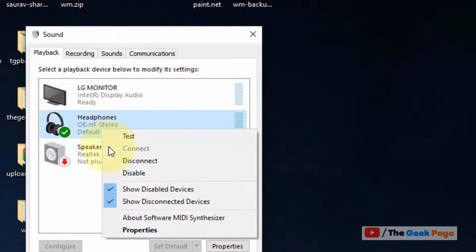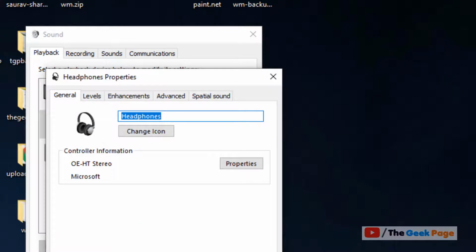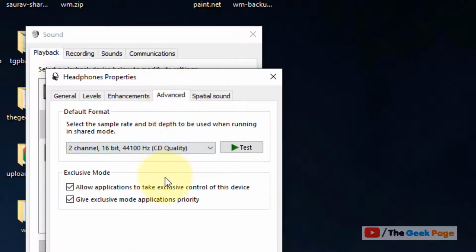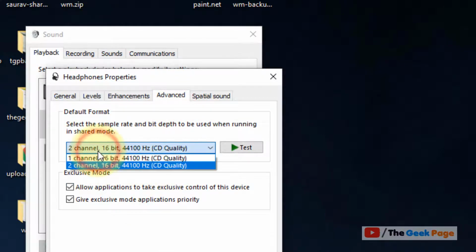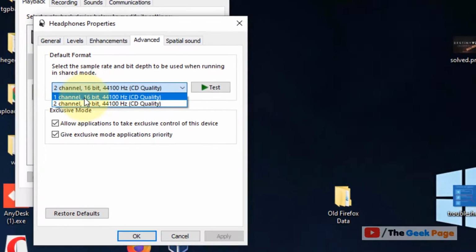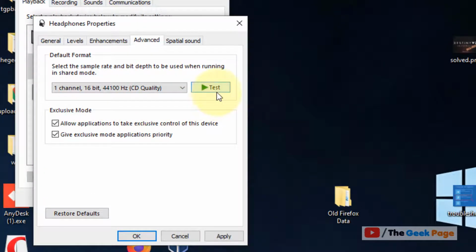Just right click on it. Now click on properties again. Now click on advanced and now select a different format, okay, from the drop down, and now click on test to test it. If it works, it seems to be okay, the sound is not stuttering or distorting, then just select that and click on apply and click on OK.